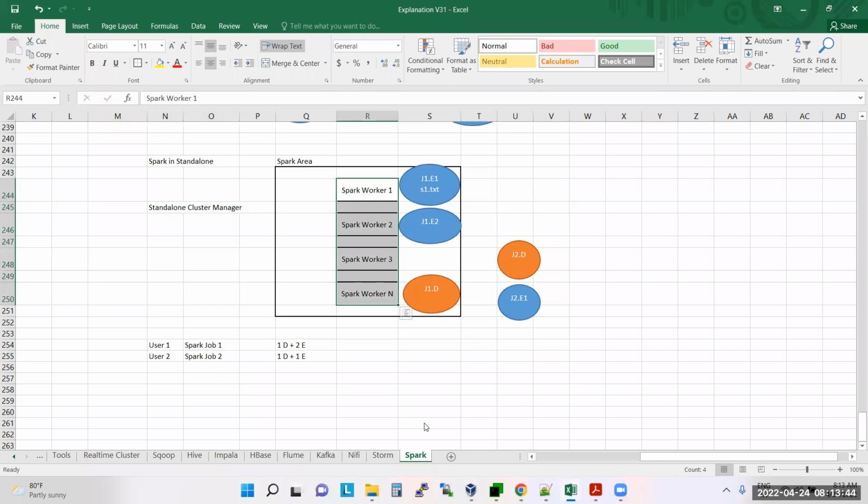And the cluster manager decides where to launch the driver. The standalone cluster manager will decide, out of these four machines, in which node driver one should be launched, in which node the job two driver should be launched, in which node job one executor one should be launched, like that. Got it? Does it use any algorithm or it just? Yes, it uses some algorithm, sir. Okay, so this is about standalone mode.